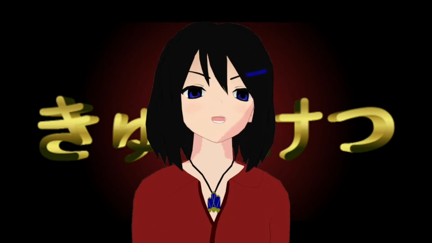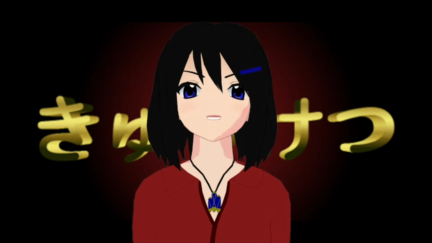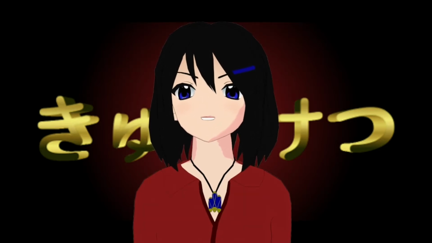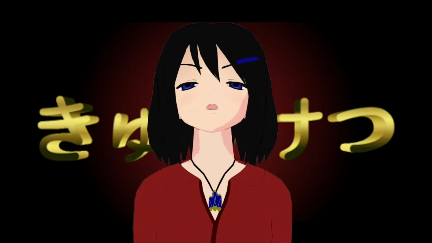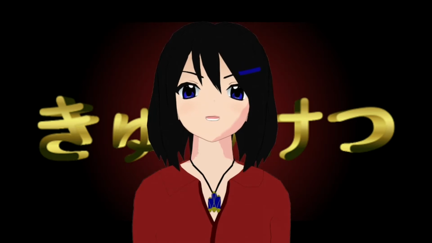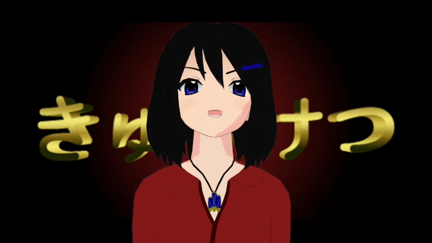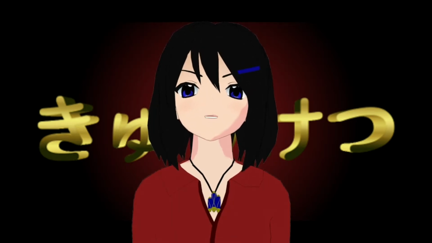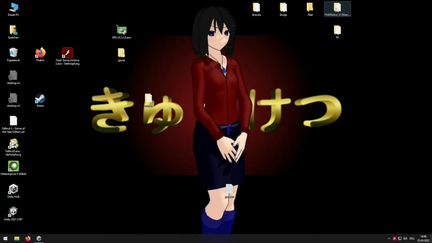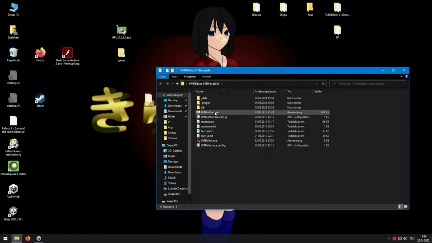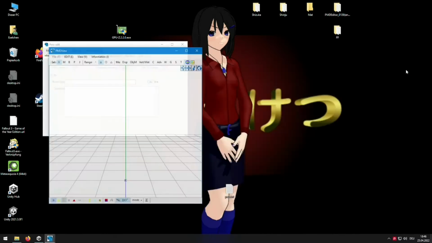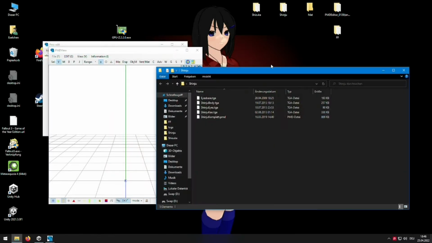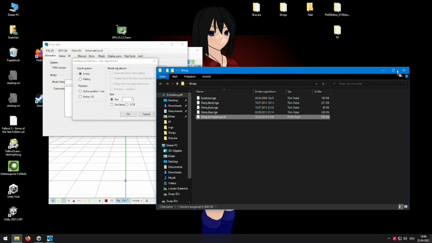But now we start converting a model. Make sure it is your own model, or you have the permission to modify and use the data, else please don't do that. First we start our PMD editor. I still use the old one, and I load my model.